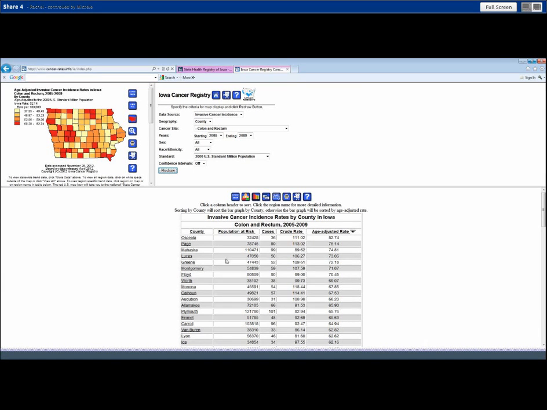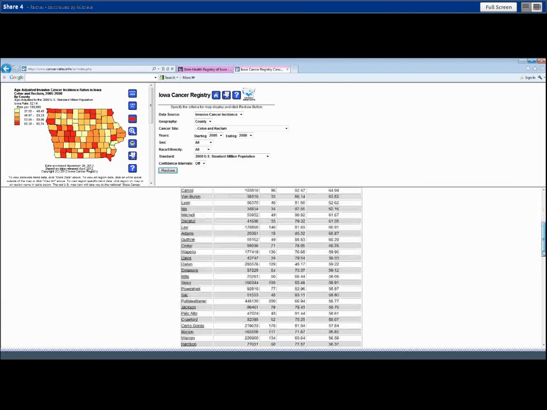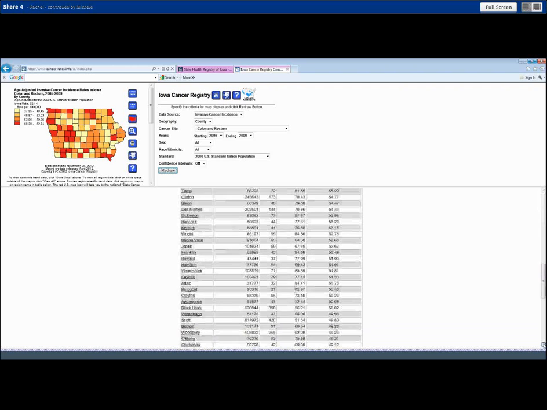And the way that these are presented is by the age-adjusted rate. So it'll start with the highest county, and then it'll scroll down all the way. And then at the very end, you'll see the state rate is given there as well. Okay.